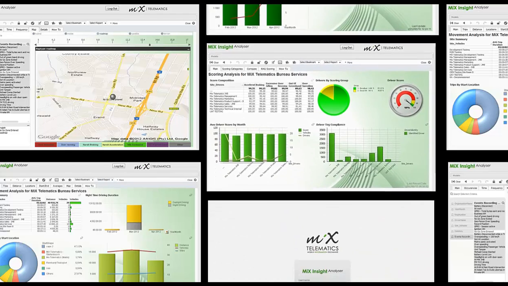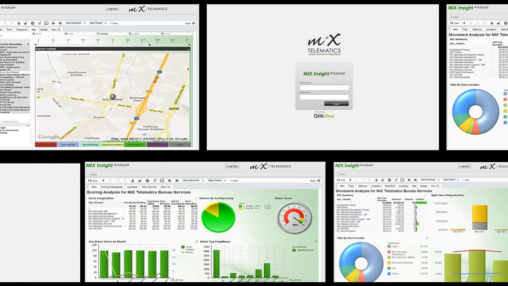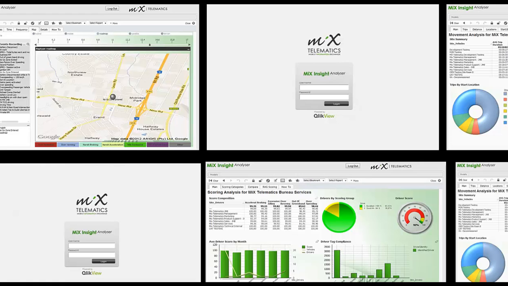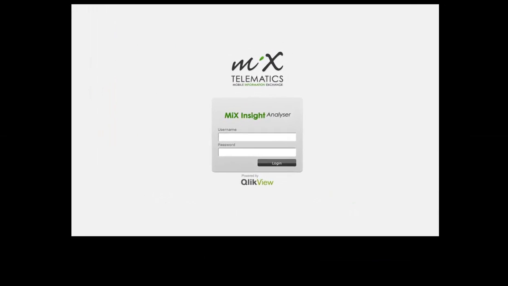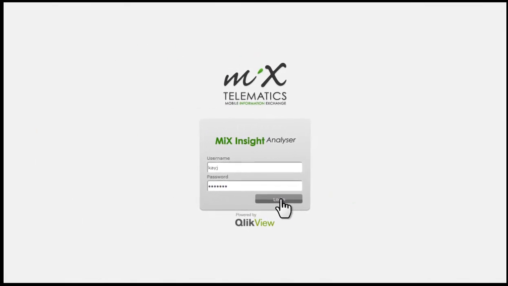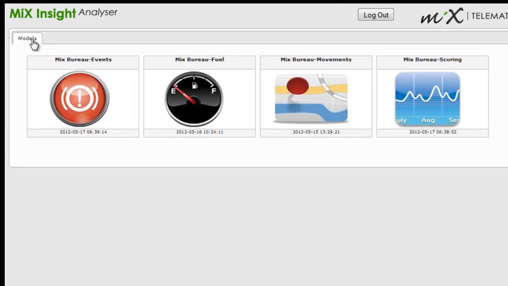In this tutorial, we are going to be taking a look at the basic functions in MiX Insight Analyser, which you will use on a daily basis. Once you've logged on, click on Models. We have Events, Fuel, Movement and Scoring. The navigation for each model is the same. To access a model, click on the icon.